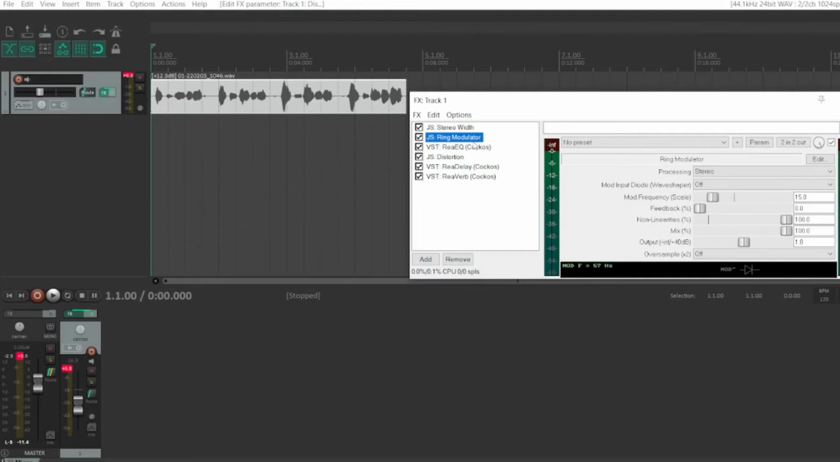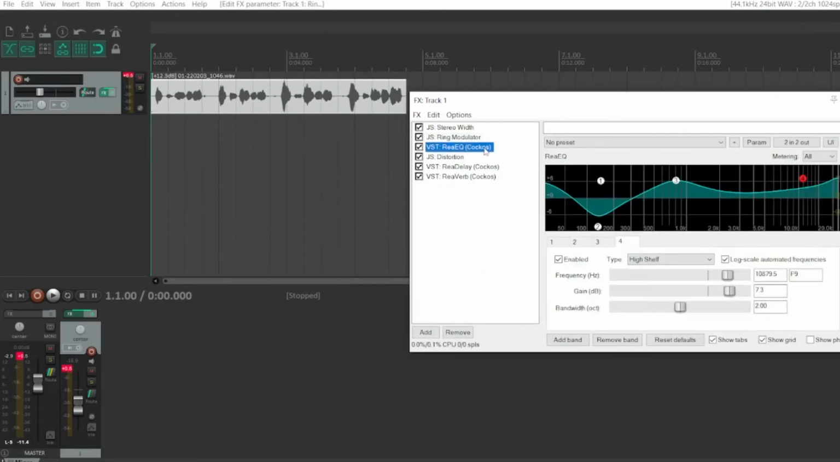Now the ring modulator, I have it set up so that it is 8.29 on the frequency. And then, yeah, that should be it for that. The EQ, I have set with the 1 about over here. The 2 is about here. 3 is pretty much in the same place. And 4 is a bit higher.